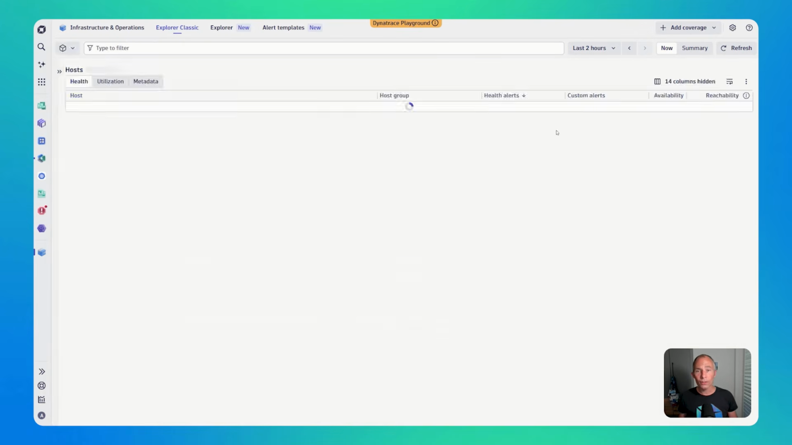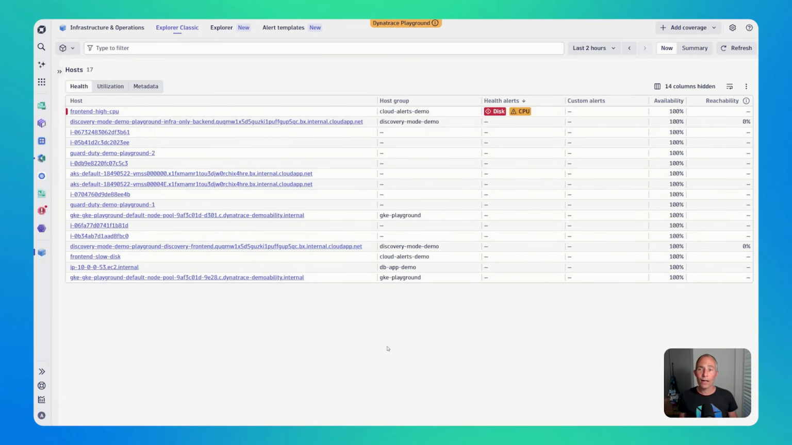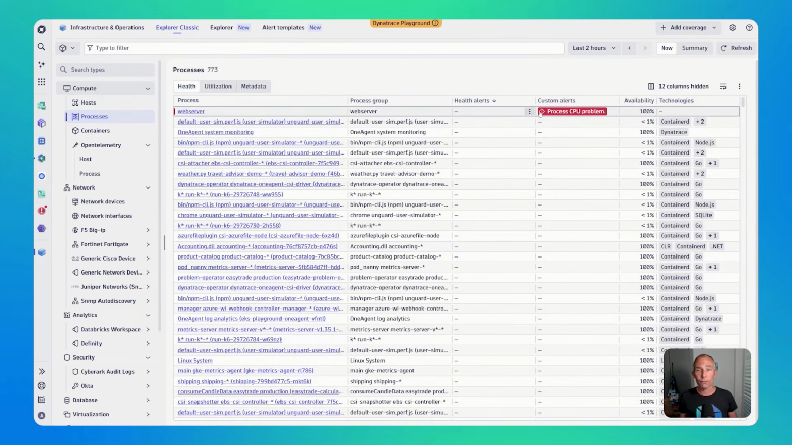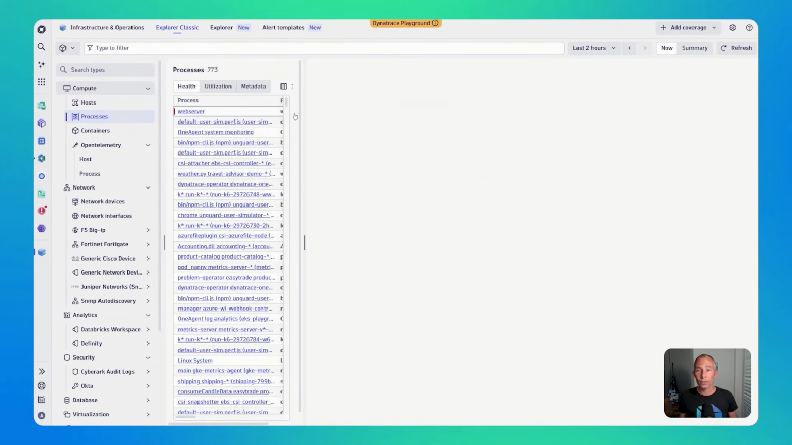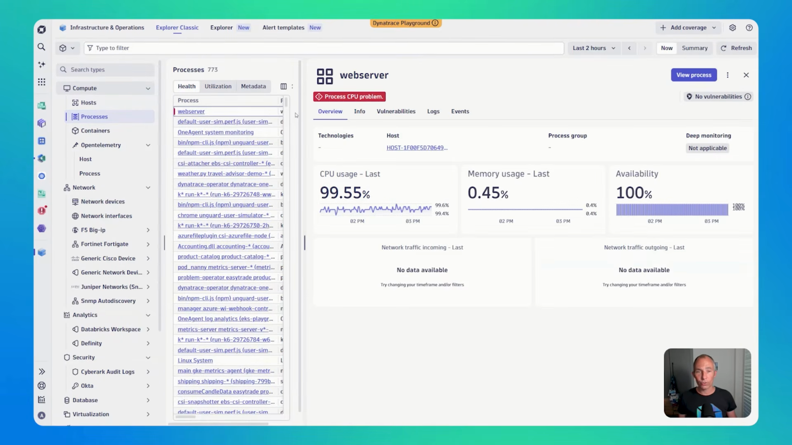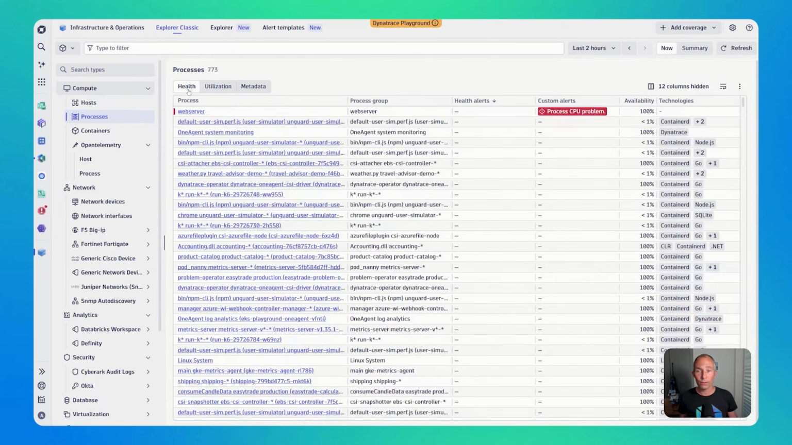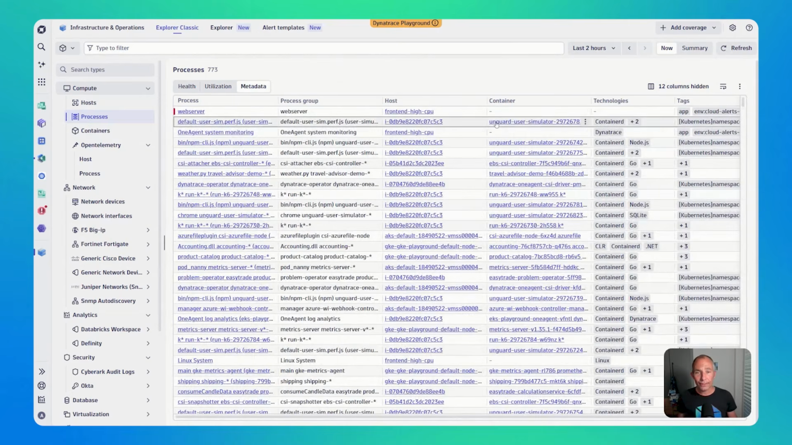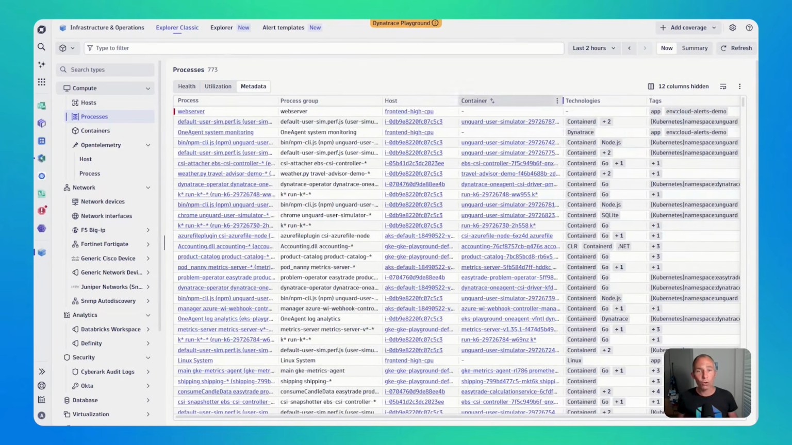Now, there's many ways to explore the data. I also really like the fact that, let me click on, I think we have a lot of processes here. For instance, the web server is interesting. I can obviously do the same thing with our processes, but what I would like to show you is this. You can switch between the health tab, the utilization tab, where we by default show you different columns, for instance, for utilization analytics, and also metadata. Metadata means you immediately see all of the technologies that are running in there and also tags.